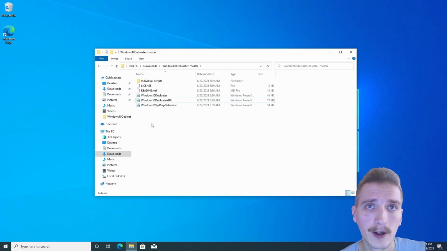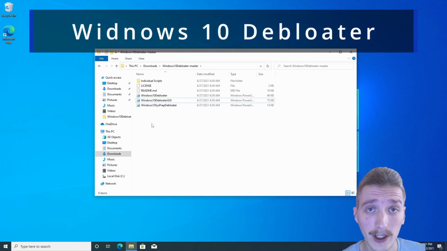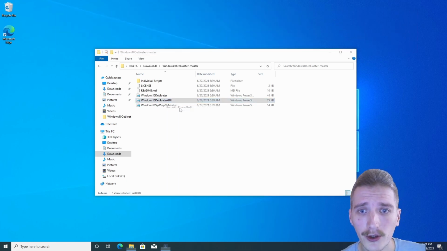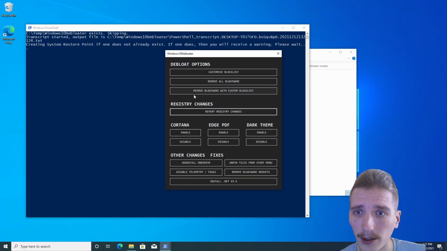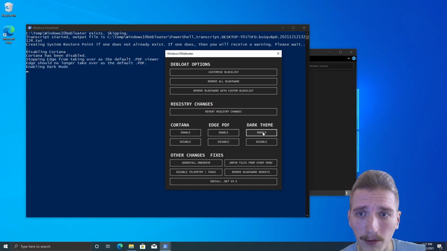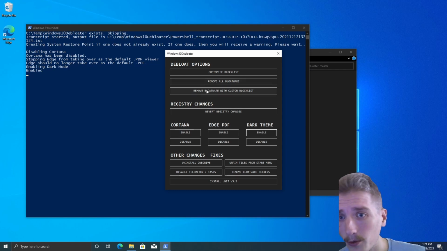For more advanced users, I suggest a really great tool. You can right click it, run with PowerShell, and you can disable Cortana, you can disable Edge PDF, you can enable a dark theme if you like this, and so on and so forth. You can even remove all bloatware.